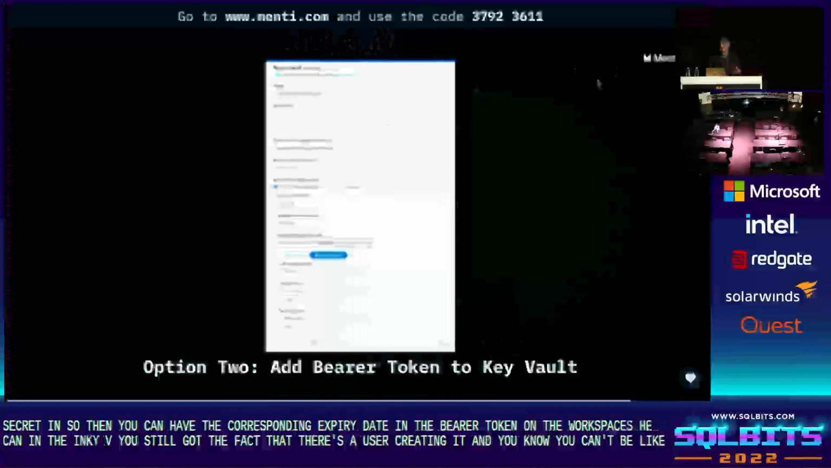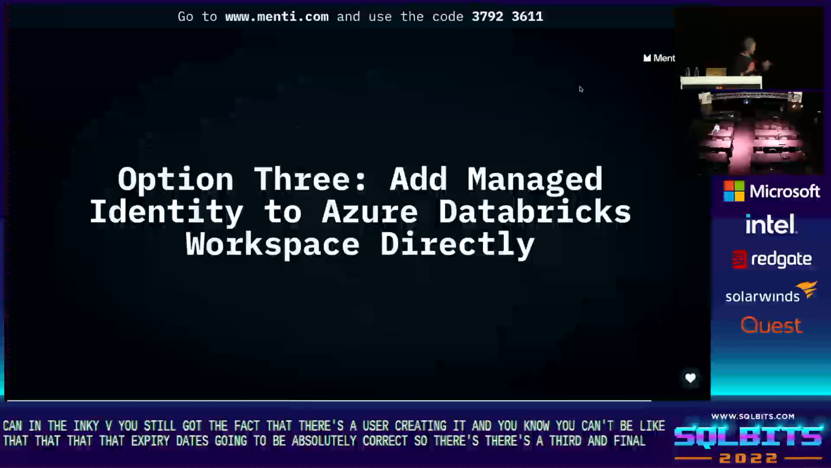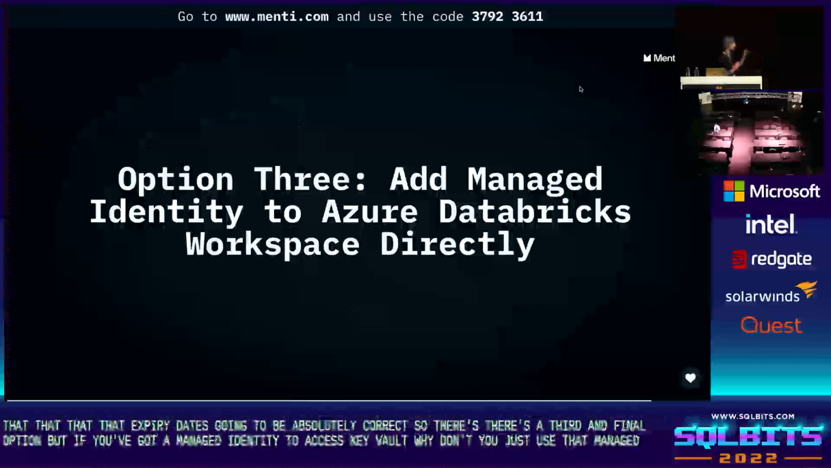So there's a third and final option. If you've got a managed identity to access Key Vault, why don't you just use that managed identity of ADF to connect directly to the Databricks workspace? It's nice, simple, straightforward.